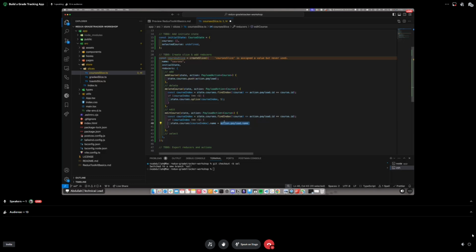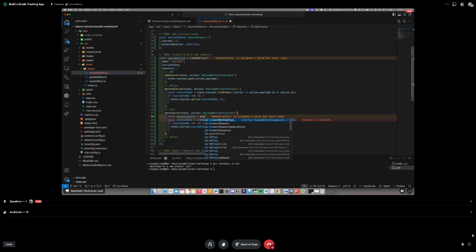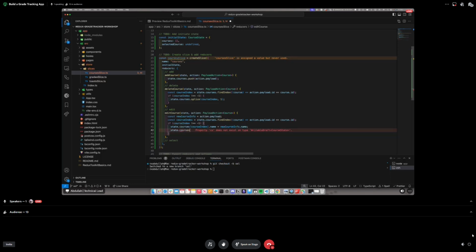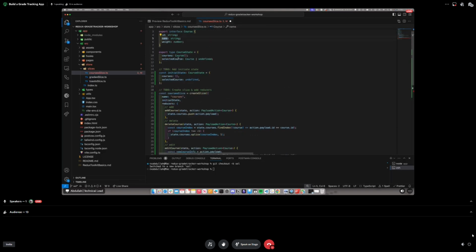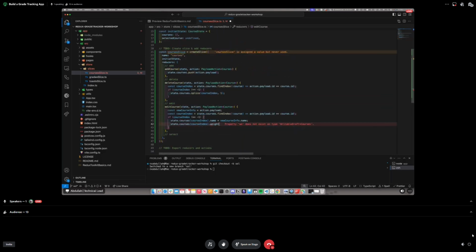And this time, I guess let's do it the other way. We can maybe put the course here as newCourseInfo, for example, is equal to action.payload. So that's our new course that's been sent to us. And then we can just use that here. So .name, and we also want to update the other field. You don't really want to update the ID. That's a unique identifier.